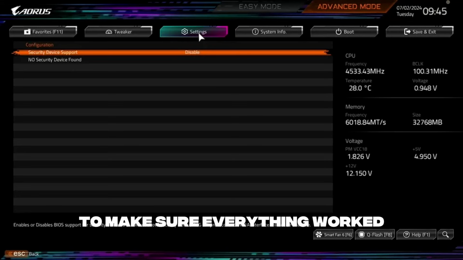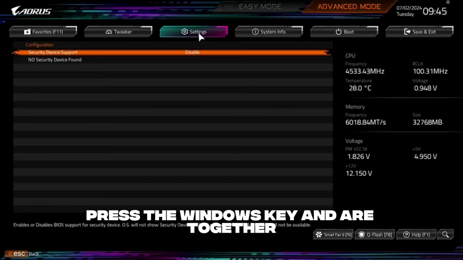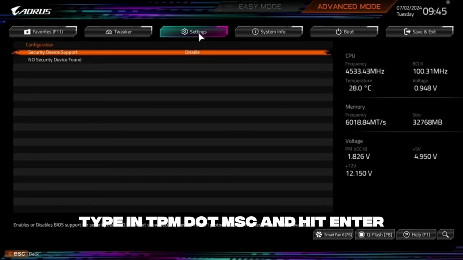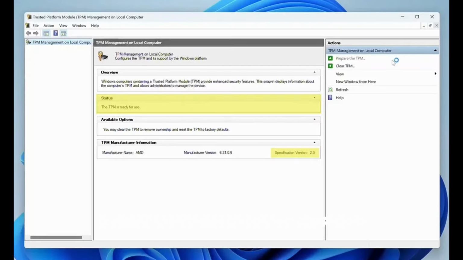To make sure everything worked, press the Windows key and R together to open the Run window. Type in tpm.msc and hit Enter. A new window should appear showing you the status of TPM. If it says TPM is ready and lists version 2.0, then you're good to go.